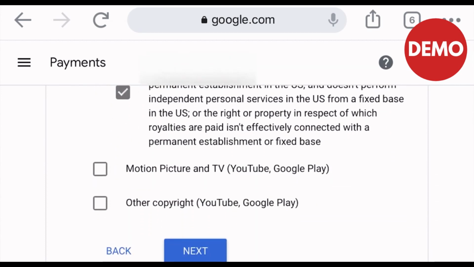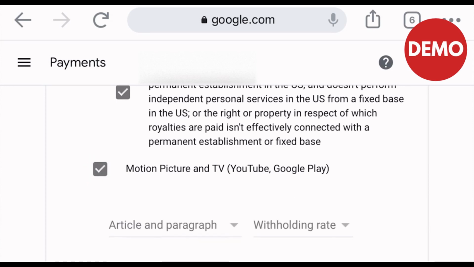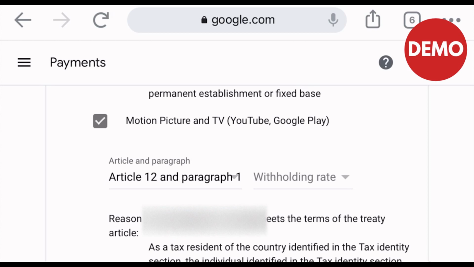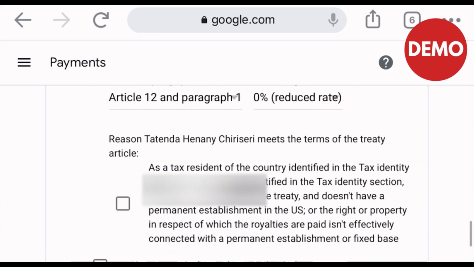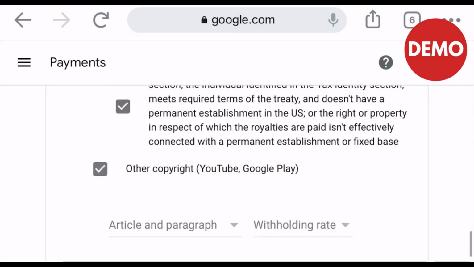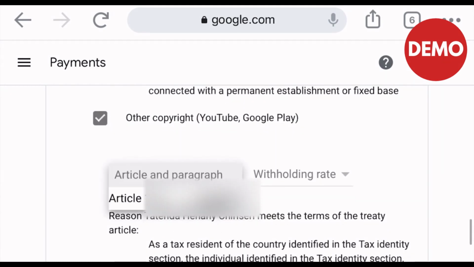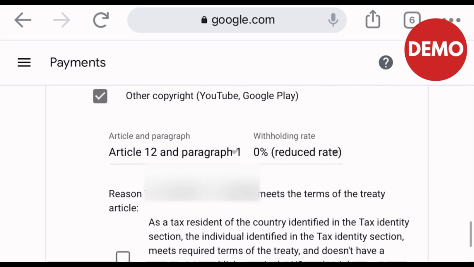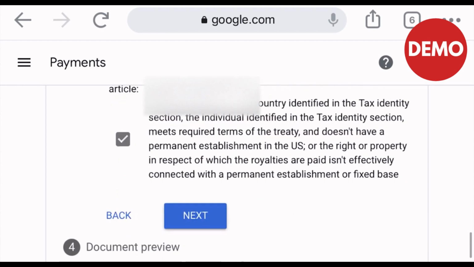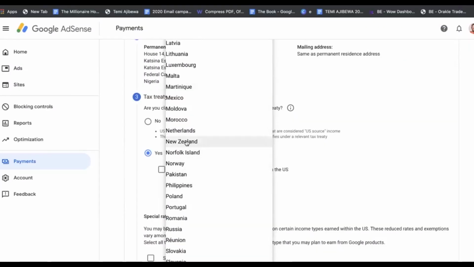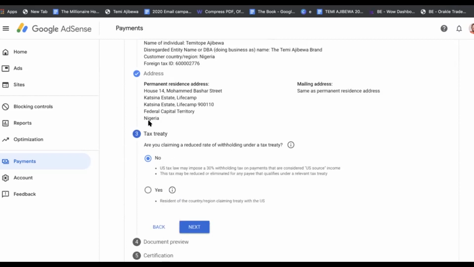Select the next box again for motion picture and TV and all of that. Select the article and paragraph that is there. Select your withholding rate, which luckily again for you is 0% if you're in South Africa. Check the box again. And then on the third one, do the same thing. Select the paragraph, select your withholding rate, and it's also 0% for you. And then confirm this and select next. For my country, Nigeria, this is not the case. So we're going to go back and select no.